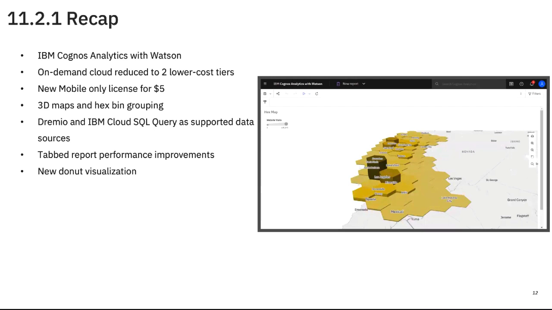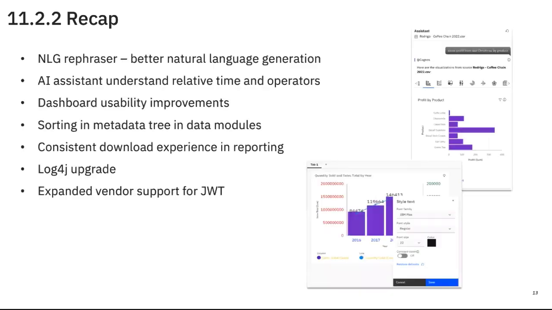With this release, we had a simplification of our multi-tenant on-demand cloud tiers. We used to have 3 tiers. They're now 2, and they're lower cost, starting at just $10 per user. In addition, we launched the mobile-only license. So if you have users that only want to use Cognos on a mobile device and not through their desktop computer, you can license those users now for just $5 a month. We had various mapping improvements. We added support for Dremio and IBM Cloud SQL Query. Big performance improvements with tab reports and donut visualization, and a bunch of other stuff too.